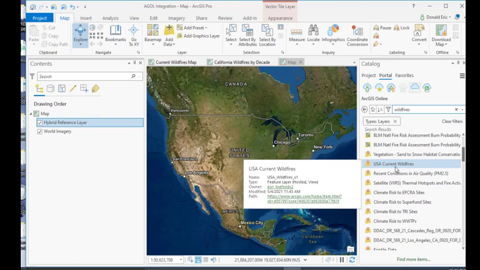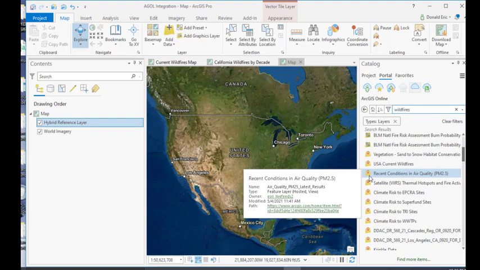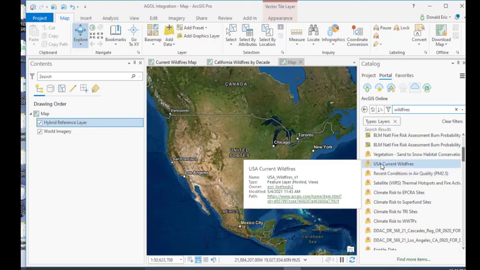Now, here's an interesting layer called USA Current Wildfires. You can see that this is an Esri live feed. And just by taking a look at some of the clues, I can tell that this layer is actually coming from Esri content, which gives me a little more confidence in that data set being available to me at all times and not just disappearing on me at any point in time.